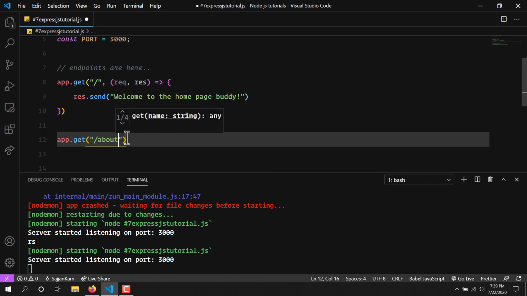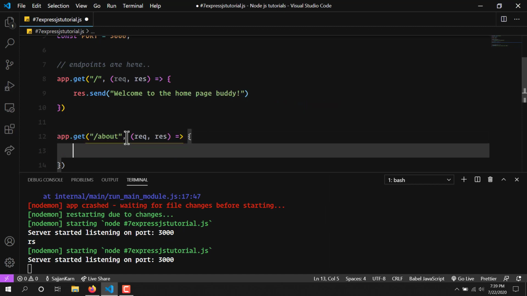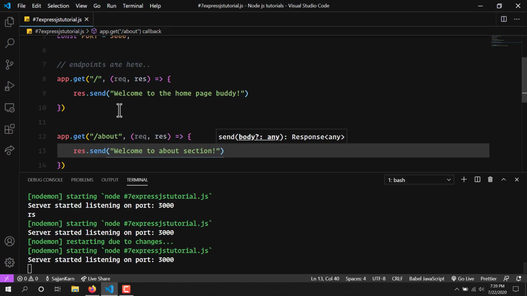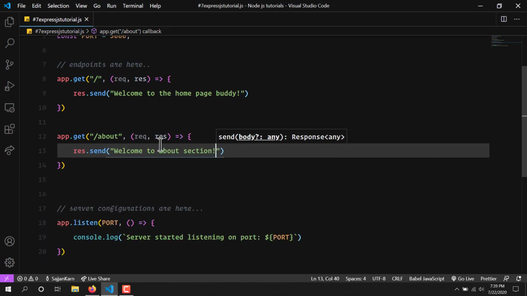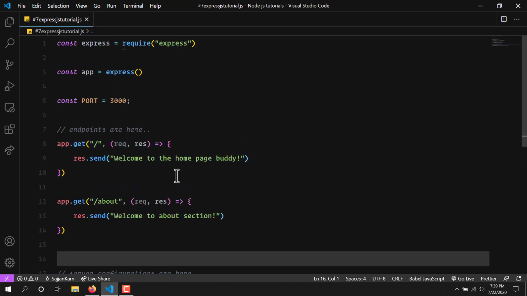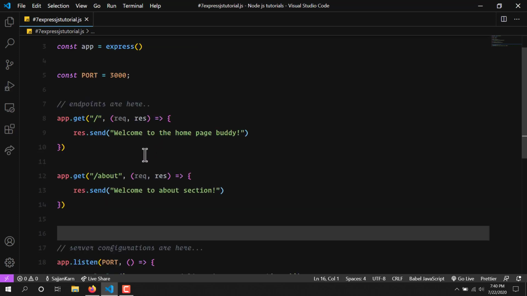So this is how you can define your endpoints, and with get you can make other endpoints as well. I will write about, with a request and response for every endpoint, and send welcome to about section. If I refresh, I see welcome to the homepage. But if I go to the about route, I will see welcome to the about section. So this is how you can define the routes for your Express.js web framework, and this is so simple, right?